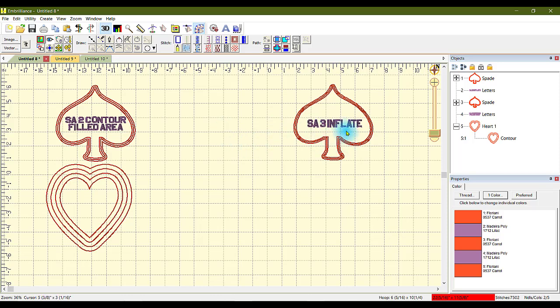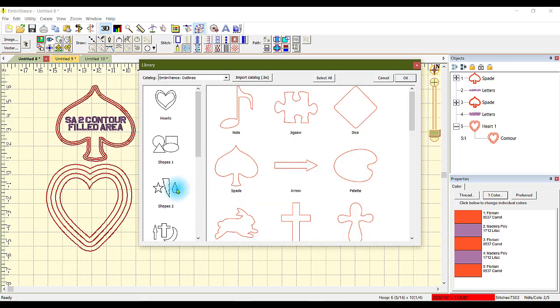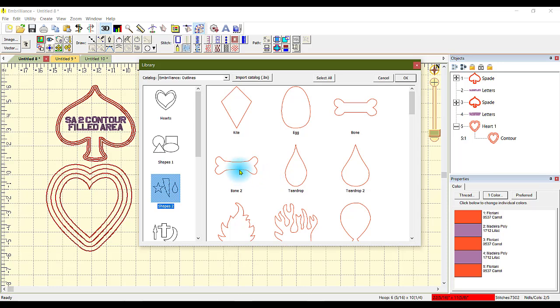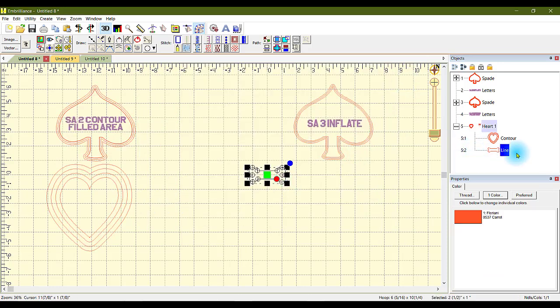In Stitch Artist Level 3, you actually have the Inflate buttons. Remember, Stitch Artist Level 3 are these buttons over here, and this one is the Inflate Objects button. So let's come back here to the Merge a Design, and let's merge the dog bone and say OK. Here's our dog bone.